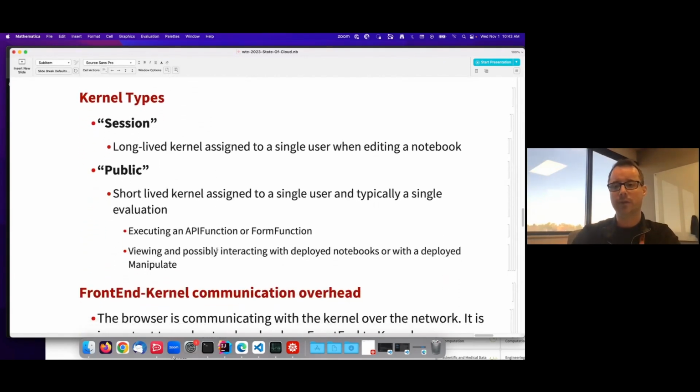This concept of kernel types, which I talked about. There's the session, the long-lived kernel that's assigned to your single user when you're editing the notebook. That's what you would typically expect in a desktop session where you have the same kernel configuration that you're using. It's a long-lived kernel, and as long as that kernel stays alive and you don't quit it, it has access to that state. So that is as you expect when you're doing the editing.